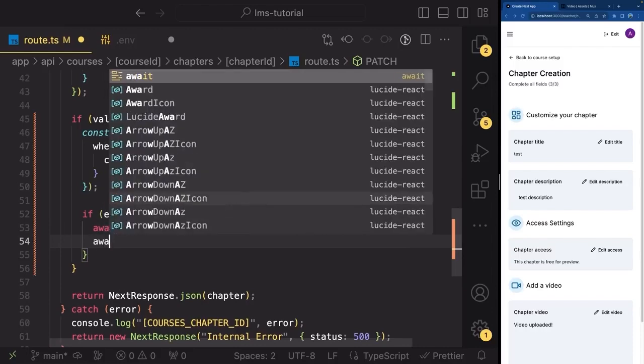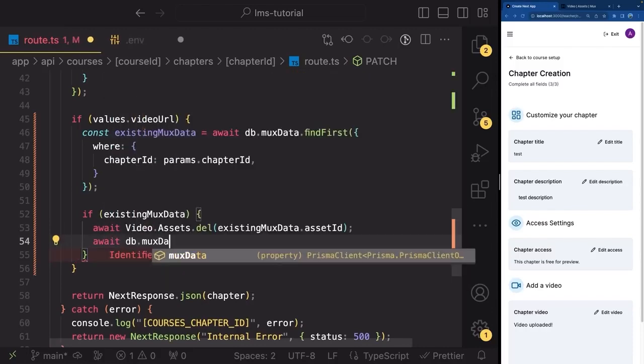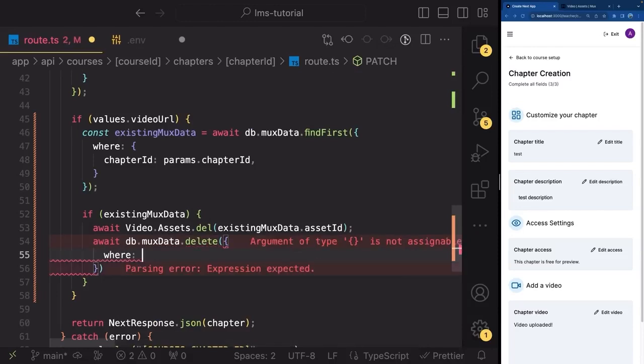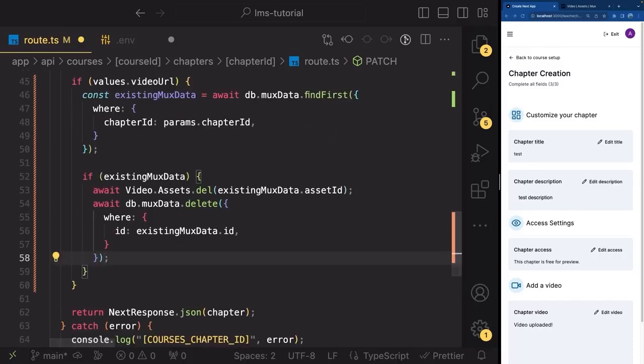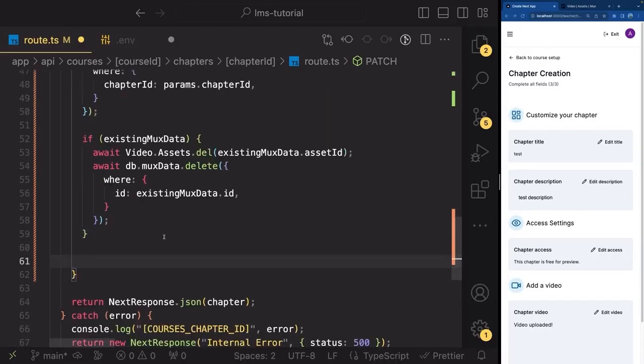And then let's do await db.muxData.delete where id is equal to existingMuxData.id, like that. So this is our cleanup function if the user is just changing a video. And now we're gonna write the code if the user never uploaded any video whatsoever.